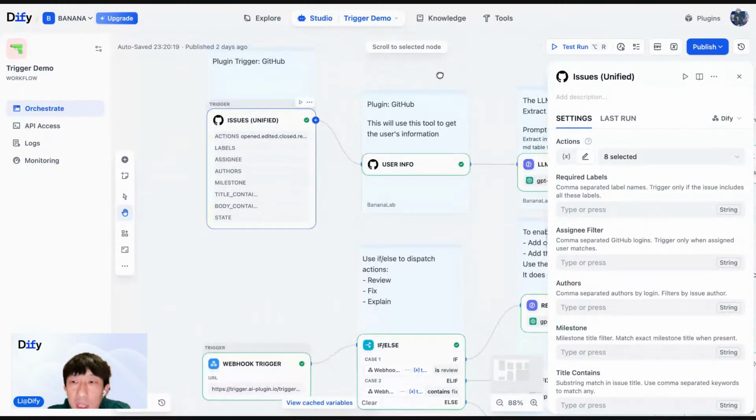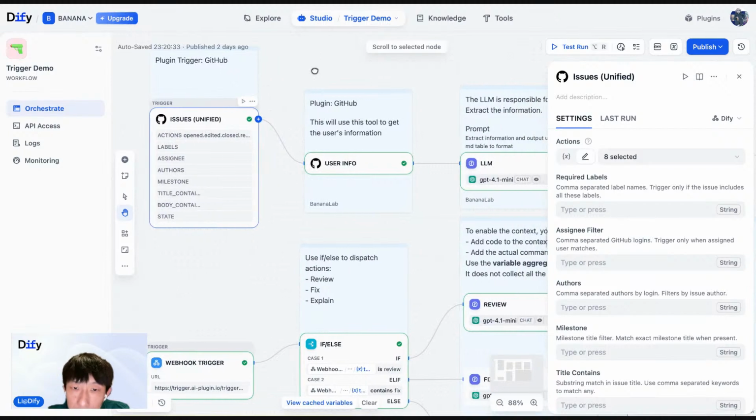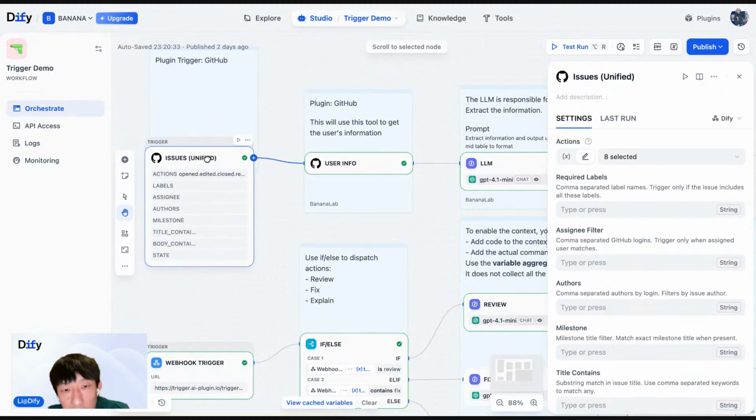After you have set up the authentication, you can immediately use the triggers to receive events. But you need to know that the GitHub trigger is different from the GitHub tools. There are two types of tools.